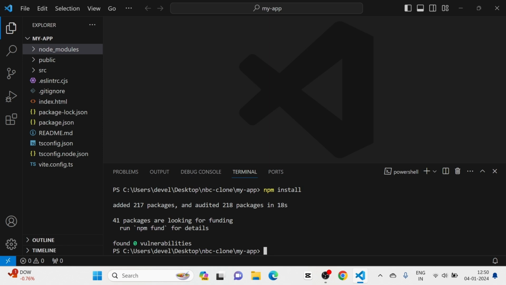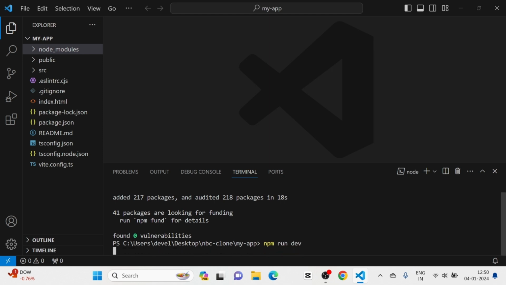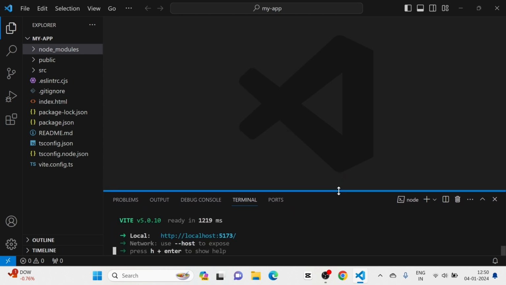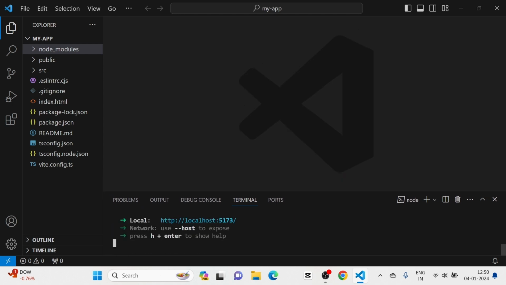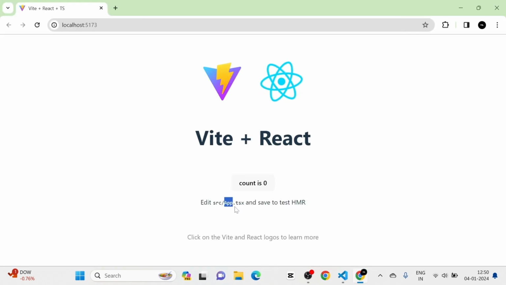Okay, fine. Then after that, I'm going to run the project by the command npm run dev. So now you can see that this is the port. I'm going to click this port, and here you can see the project. Here you can see the App.tsx and Vite.